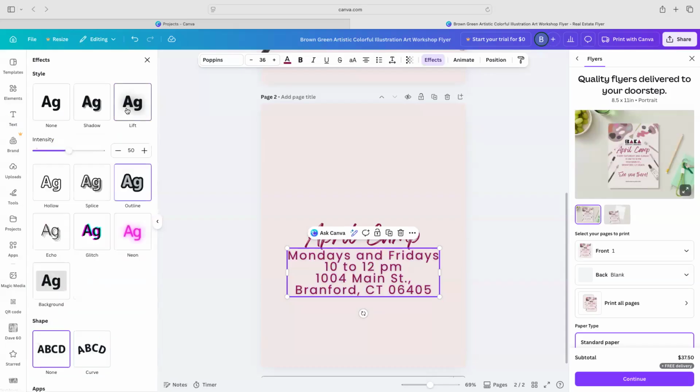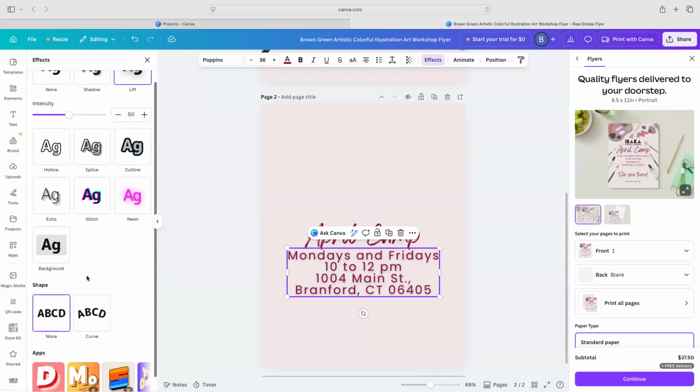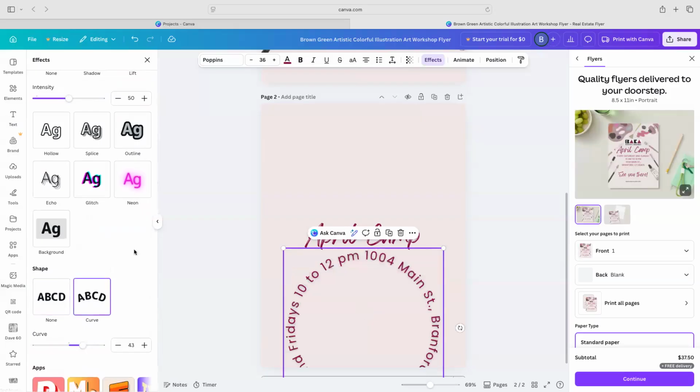I use lift a lot because some of these other ones, especially for the 55 to 65 segment, are just too much going on. It's too hard to read and it just takes away from the flyer. Oh yeah, right? Yeah.